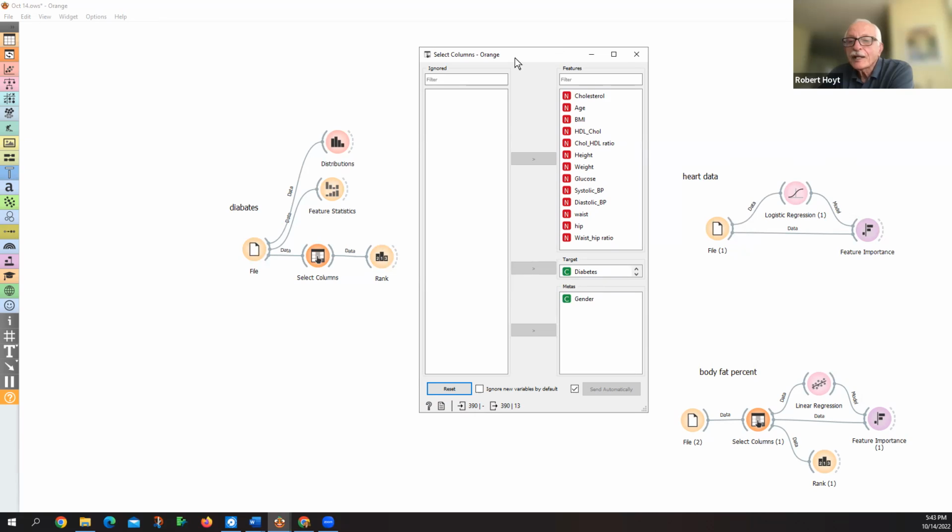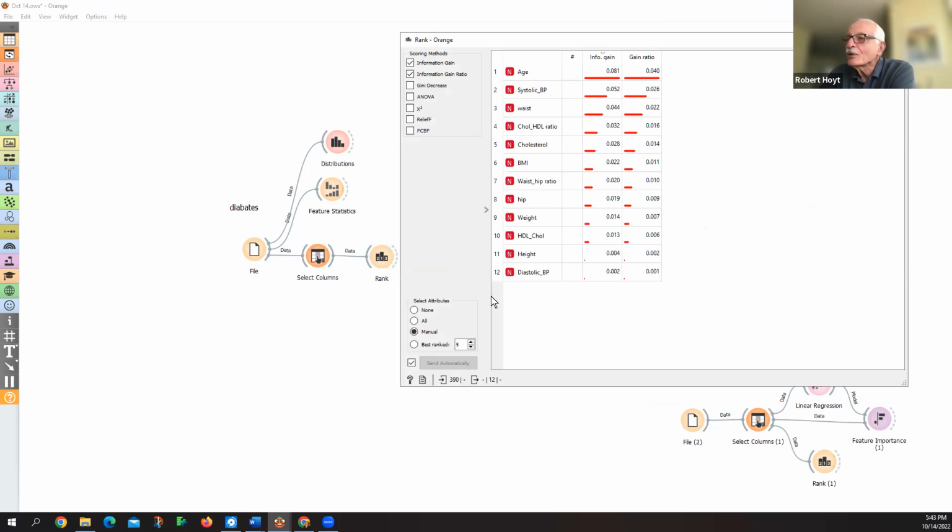The other thing that's nice is, glucose really shouldn't be in this model, but it's so easy to just move it back to the left, move it out of there. So you ignore it, in other words, and run the model without it. Again, the select columns widget allows you to do that real quickly compared to having to write code to do that, let's say.